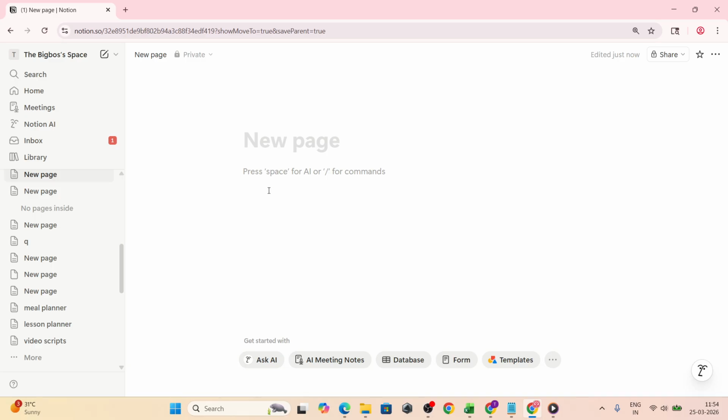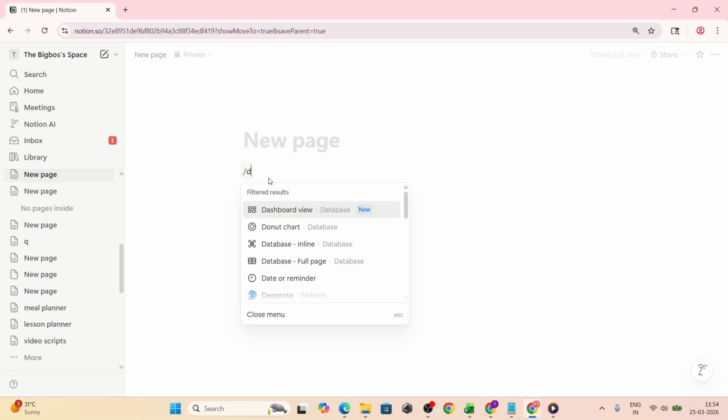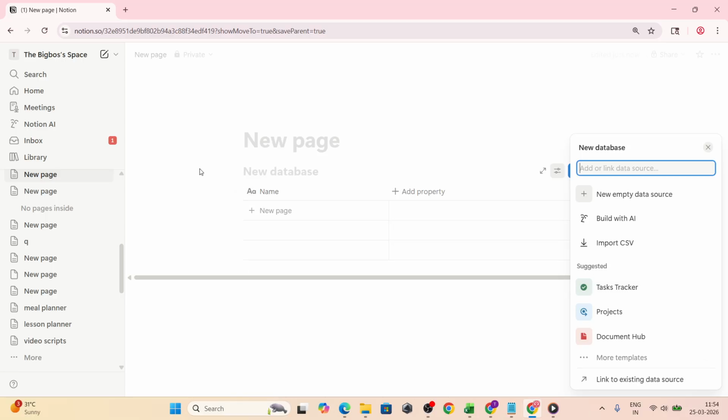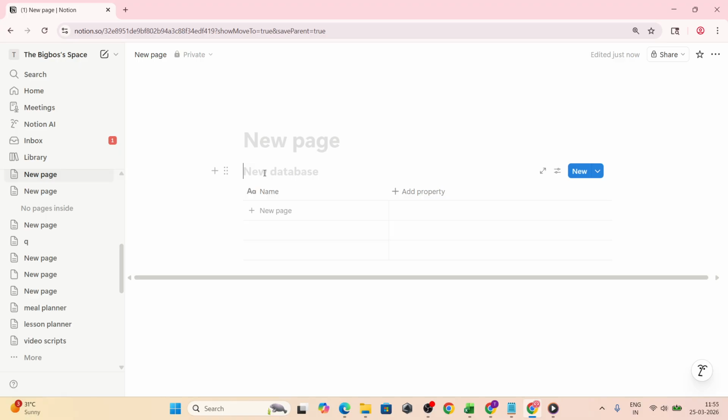On that blank page, type /table to insert an inline table view database. Give the database a clear name like Timesheet, so it's easy to find later. In the first column, Notion calls it Name by default. Click to rename it to Task. This will be where you type what you worked on. You can remove the default Tags property since we won't use it in this setup.